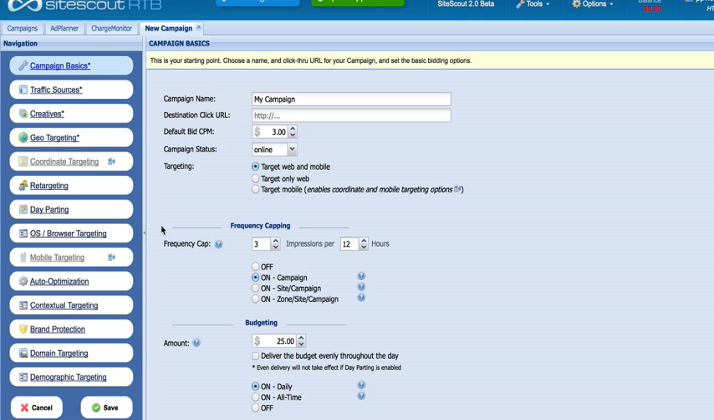Listen, don't overcomplicate a simple thing. Now, sometimes when you look at something that you haven't seen before, it may look confusing. Well, there's so much stuff here. There's campaign basics, and there are traffic sources, and there's creatives, and there's GEO targeting, retargeting, daily day parting, all that good stuff right here. Contextual targeting. What the heck does all that mean? Do I need to know everything? Oh my God, my head is going to explode. Don't worry about it. Just chill, just take it easy.